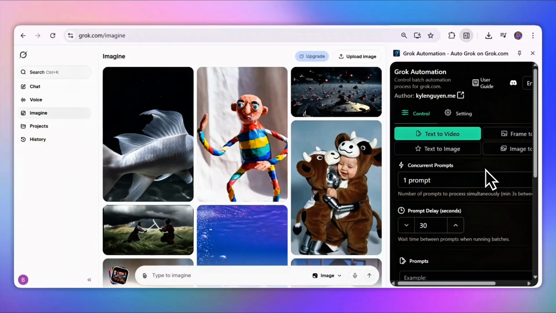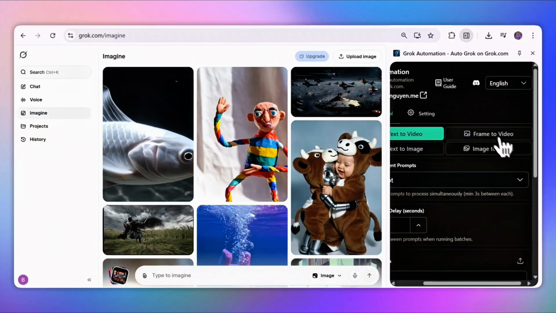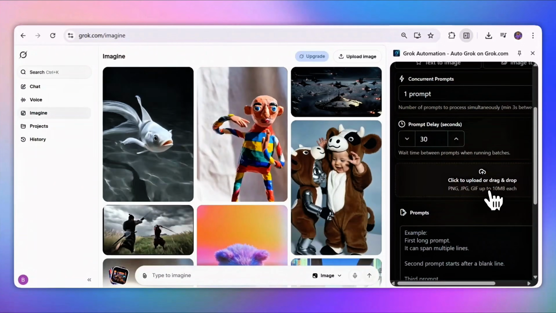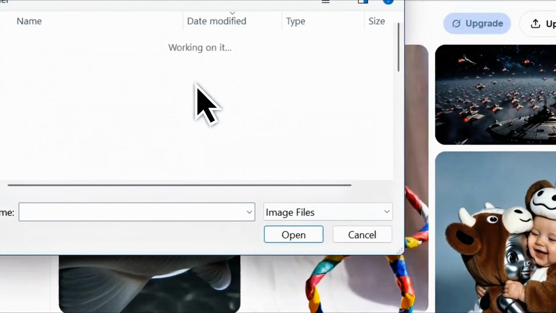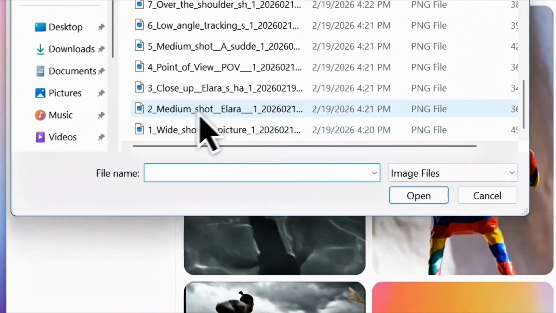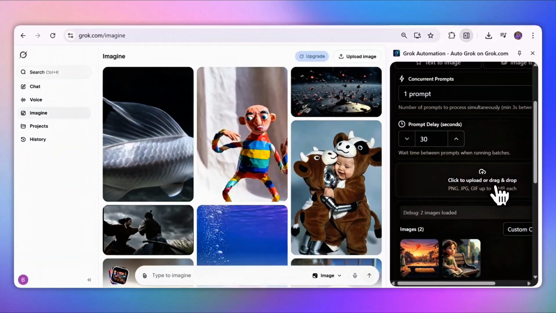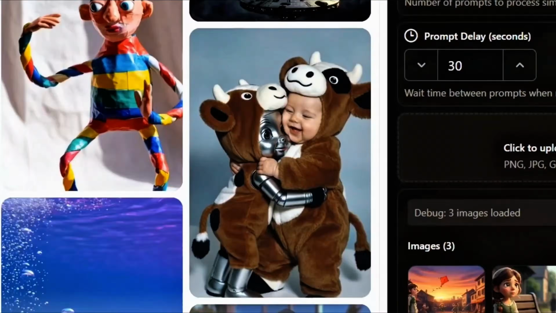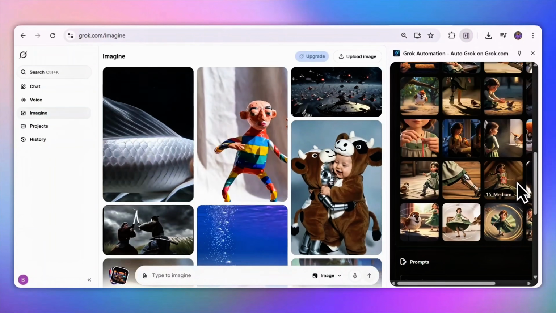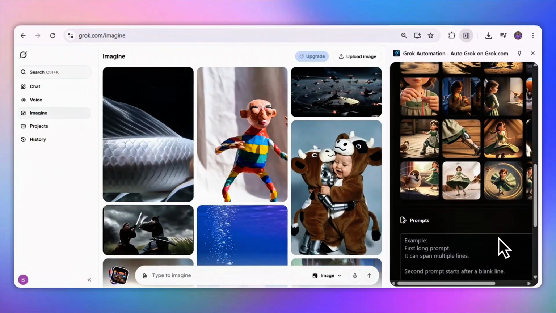Since we are converting images into video, make sure to select the Frame to Video option. Next, we need to upload all 20 of our generated scene images. I'll upload them sequentially, one after the other, starting from scene 1 to ensure they remain in the correct order and don't get mixed up. As you can see, I've successfully uploaded all my scenes, from scene 1 through scene 20.